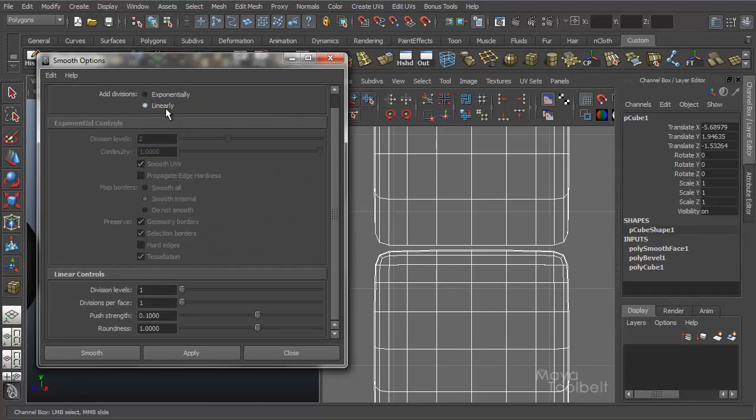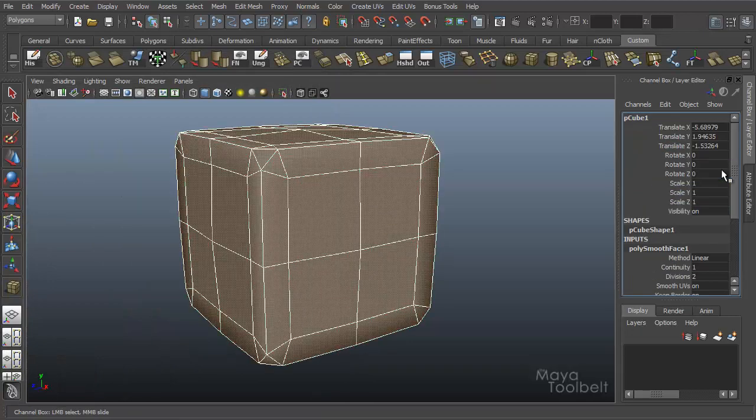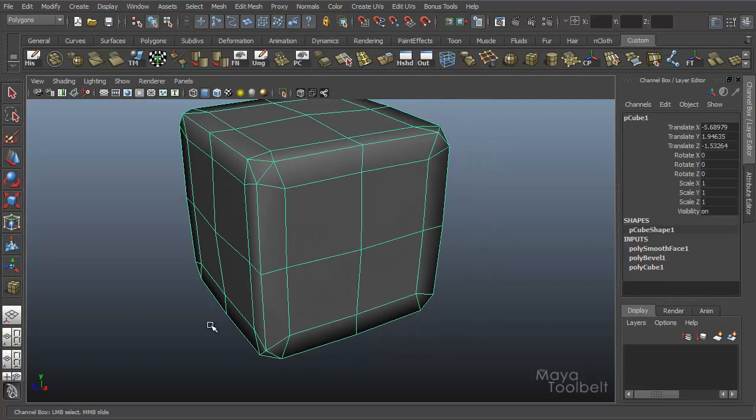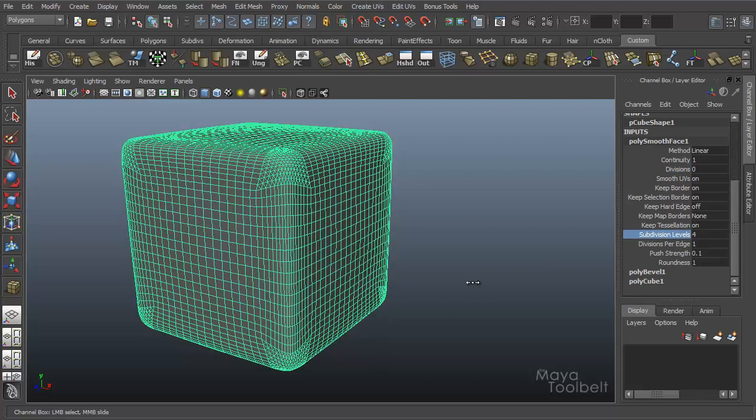Let's look at linear now. So linear, we have much fewer options to choose from. We have division levels, which is the same as division levels up here, increasing that to 1 or 2 or higher. Divisions per face, push strength, and roundness. So let's quickly go over those. Over here for method, I'll choose linear. So now you see a much different result. This divisions option here is set for the exponential controls, while down here we have subdivision levels for linear controls.